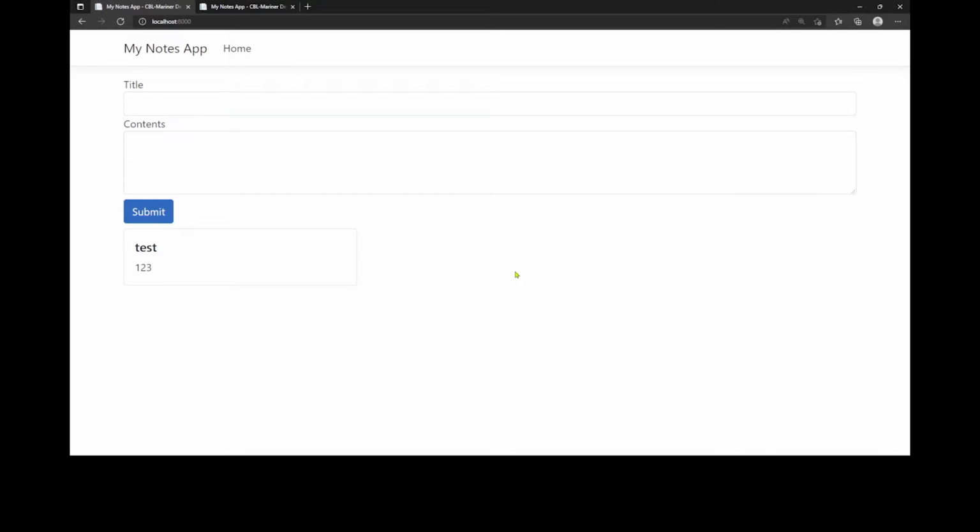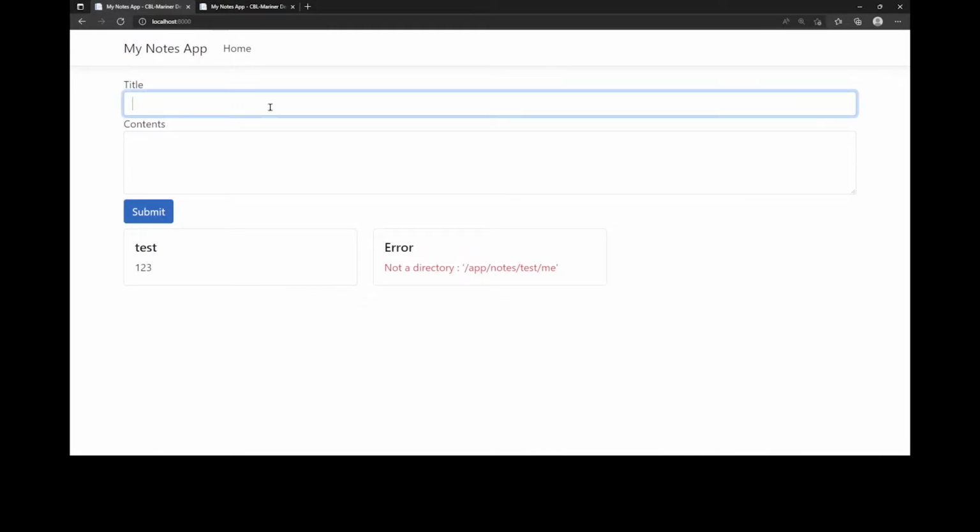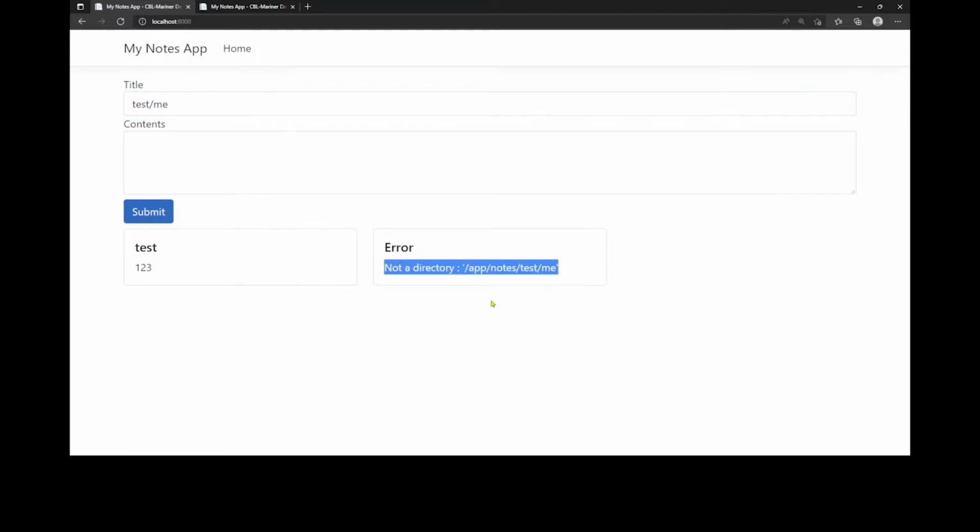So I'm going to play the role of a hacker here and try to hack my way into this app and see what can be done. So I'm going to throw in some input here, see what happens. So there we go. We have an error right away. So I had entered in test/me, and you can see in the error that says not a directory, app/notes/test/me. So I can infer from this that when I enter in a note, that's actually getting stored as a file within the container.